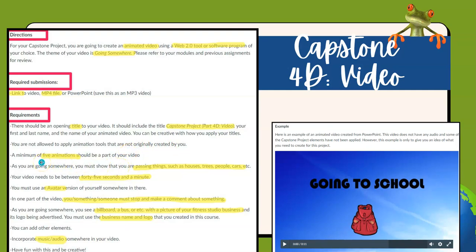You must have a minimum of 5 animations as a part of your video. So there must be multiple animations. Don't just animate a ball, for example, and that's it. Okay, you want to be creative, think outside of the box. At least 5 different animations going on within your video. Again, when you watch this example, you're going to see that there are a lot of different animations going on, not just one single thing.